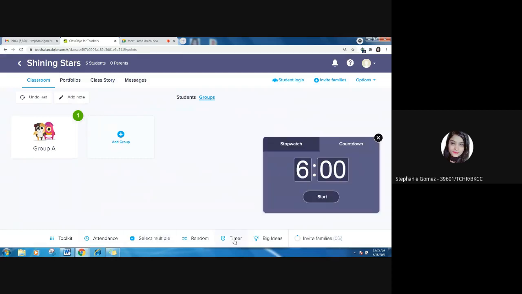We also have a timer over here. So if you want to time your students for a certain activity, you can do that. So that's going to help you with your time management too.